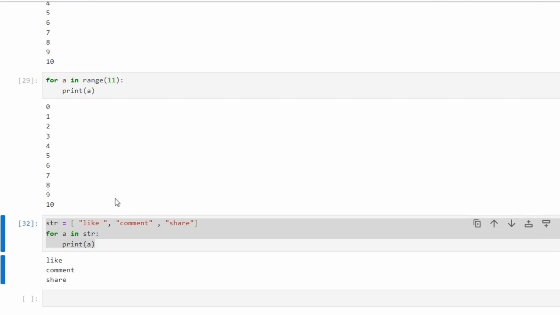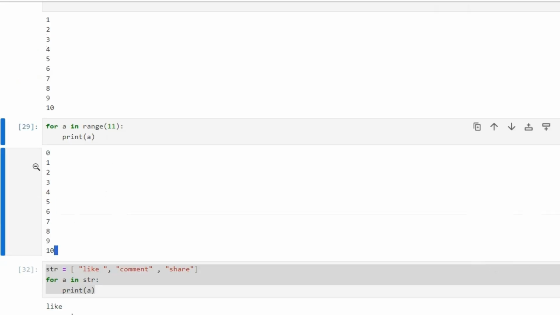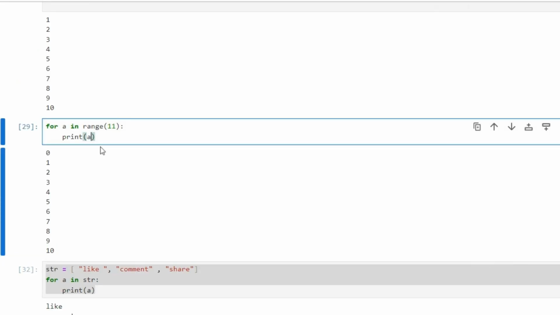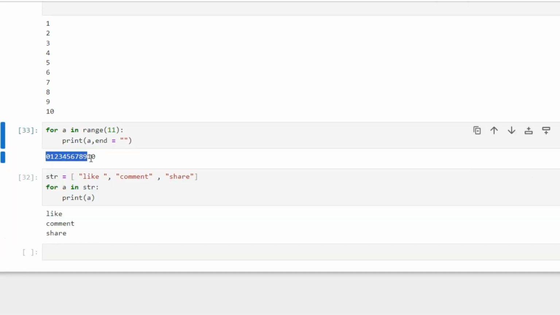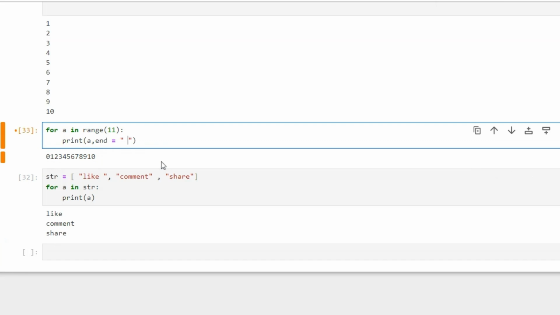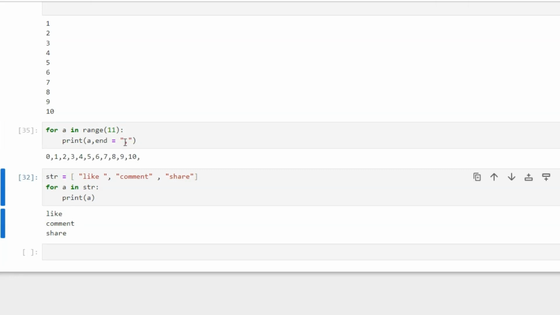One thing I forgot to mention: if you want to print this in a single line, come to print, add a comma and write end equal to double inverted commas with no space. If we print this, you can see we get it like this. If you give a space here, we get a space. If we give a comma here, we get a comma between them. So we can add anything. This is how we write it in one line.